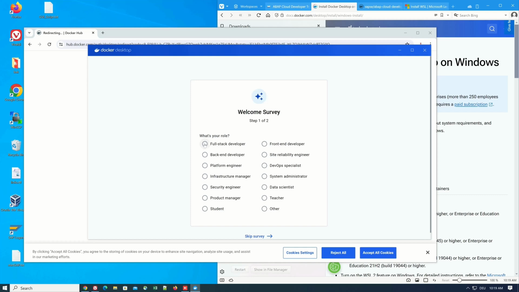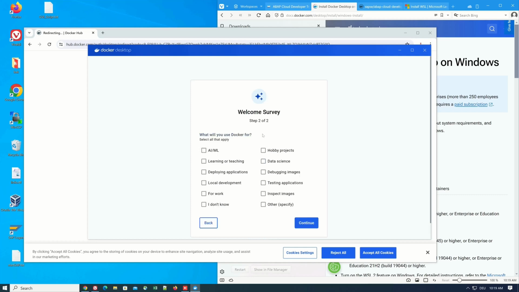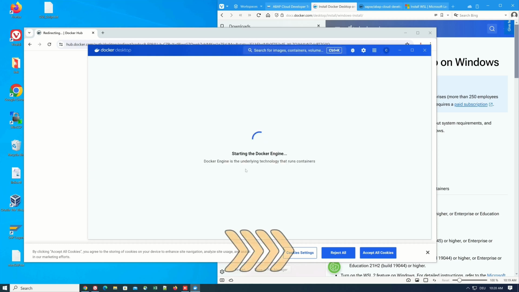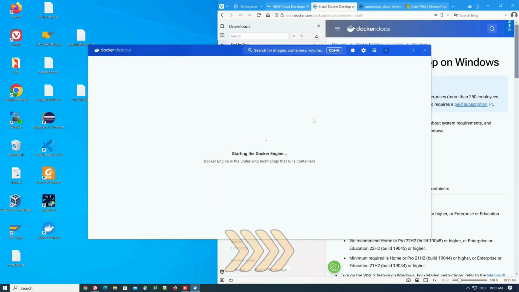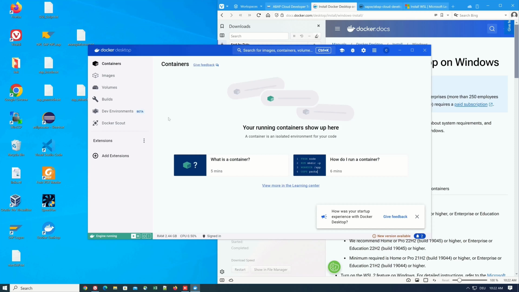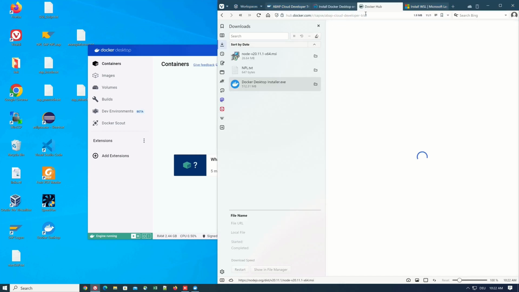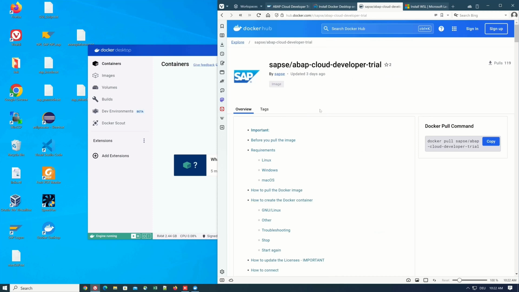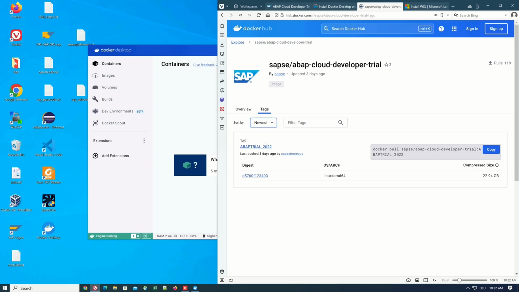So click here on testing applications, local development. Yes. Okay, and learning or teaching. So click on continue. Then I've sped this up a little bit. The first start of Docker Desktop takes some time. After that, we go to the description of the ABAP developer trial. We click here on tags. So this is the new ABAP trial 2022. We copy the Docker pull link here. Click on the copy button.